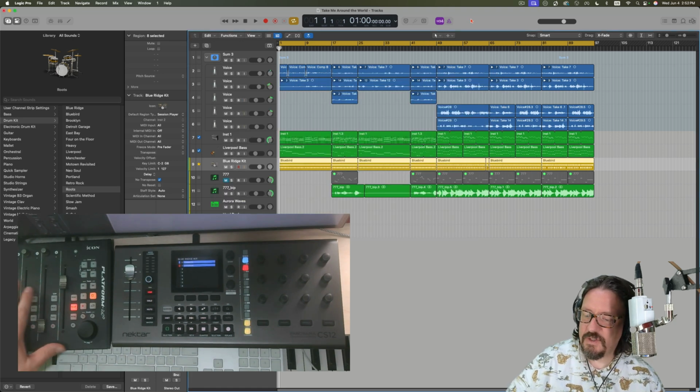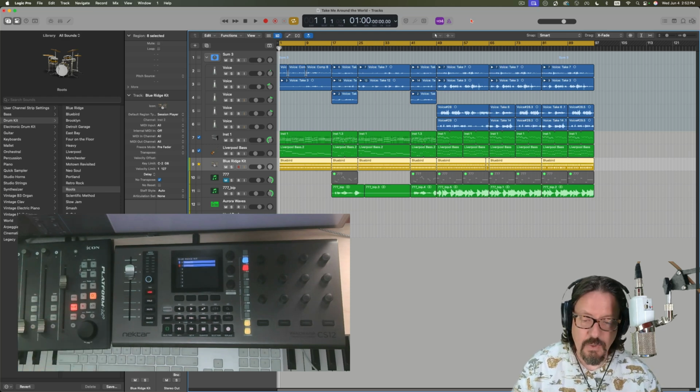I have not had an issue with my Platform M Plus from Icon, just the CS12. It's because it attaches to Logic in a different way than just through a standard MIDI controller.